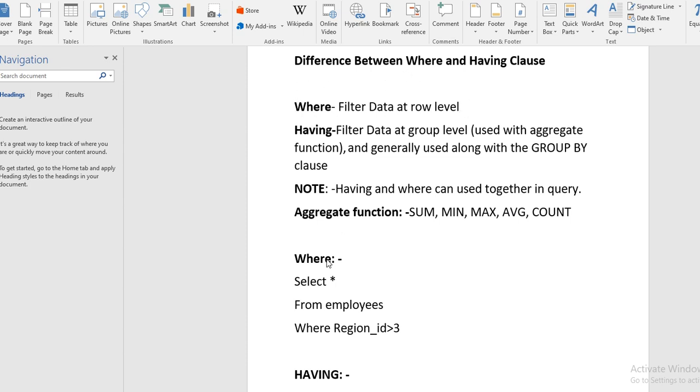WHERE filters data at row level. For example: SELECT * FROM employee selects all the columns and all the records from the employee table, and WHERE region_id > 3 filters at row level. It will filter individual rows and give me the records where region_id is greater than 3. So this is the WHERE clause.